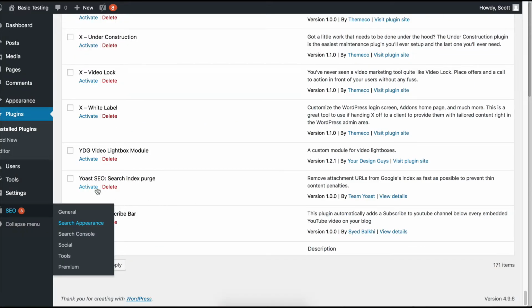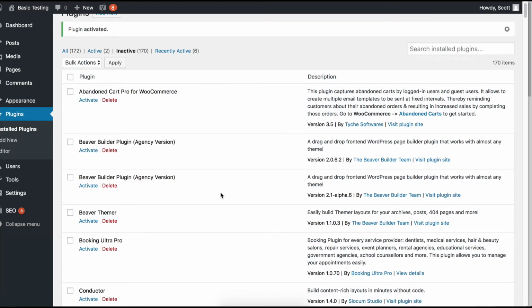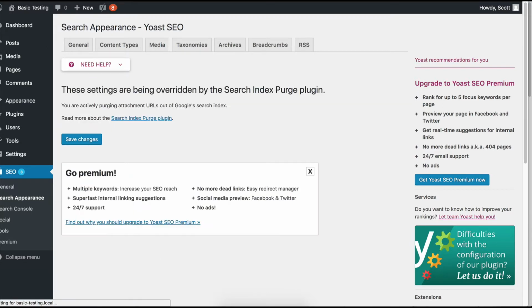So you're going to install it, and I'm going to install it right here. If you're listening, you basically just know that I just activated that plugin. Then I go back to the search appearance menu item and go to the media tab. It says these settings are being overridden by the search index purge plugin. So I set it to yes, and then I activated this patch plugin, went back to it, and it has taken over the media section. And that's it. In 6 months from now, I can disable the plugin and delete it, and the problem is solved.